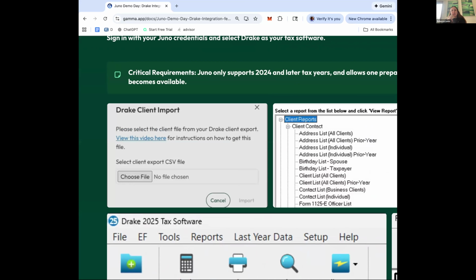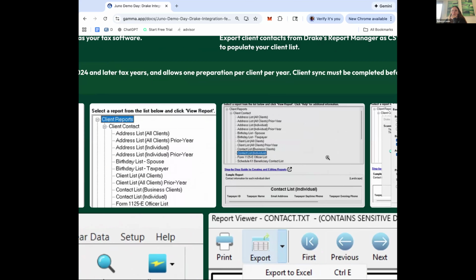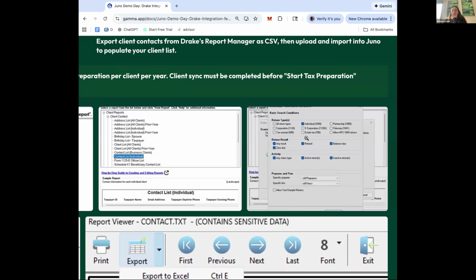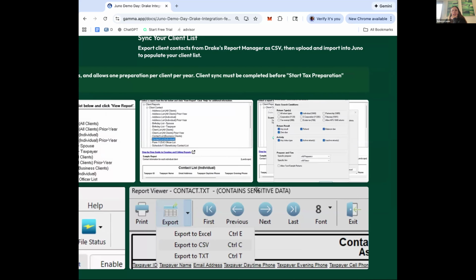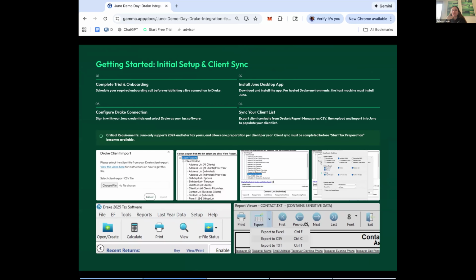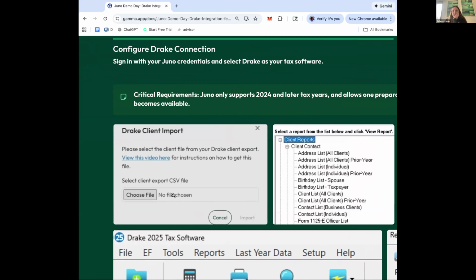So essentially for client import, you're going to go to client reports and you're going to go to contact list. And then you're going to export your contact list with these specific settings. And it's really that easy. You export it as a CSV, and then you drop that right into Juno. As you can see right here, it asks you to choose this file.